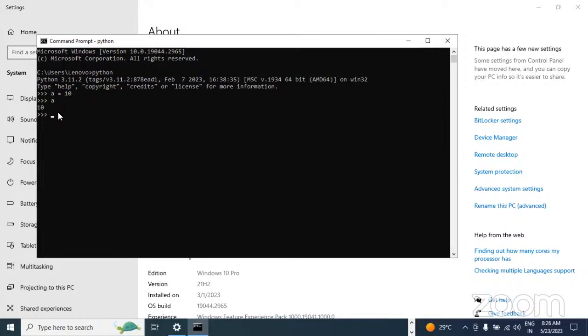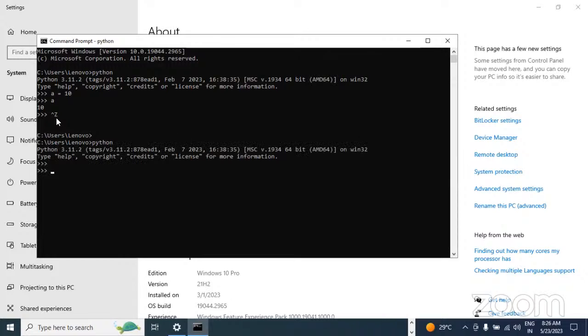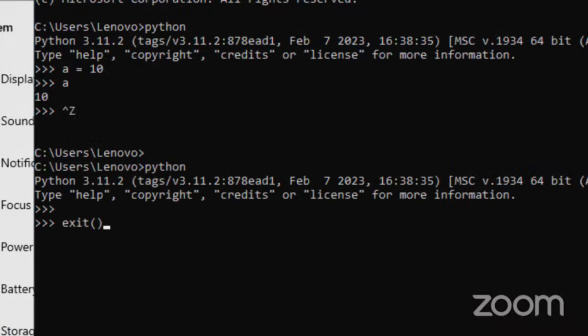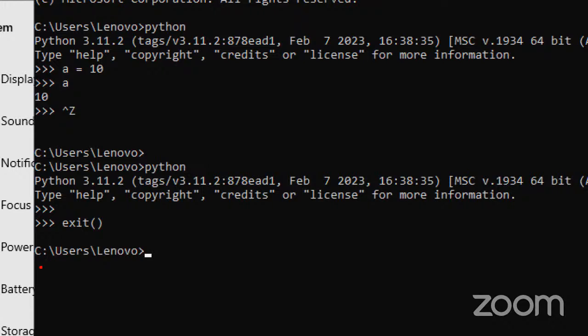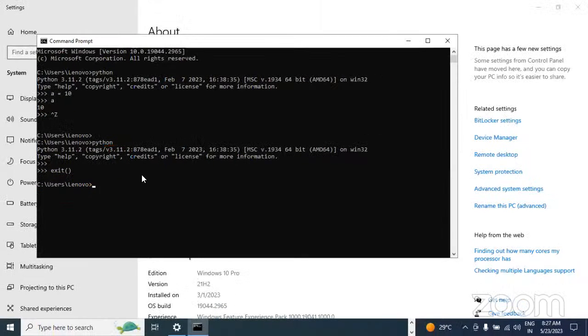Again, if you want to come back to the command prompt, this is your command prompt path. Simply use the Control Z shortcut to come back, or else the exit method if you are not remembering. Exit method, guys. Method means parentheses are required, so type exit() and press Enter, then it comes back to the command prompt. Again, from the command prompt, if you want to go into the Python prompt, type python. These are the shortcuts you need to remember.